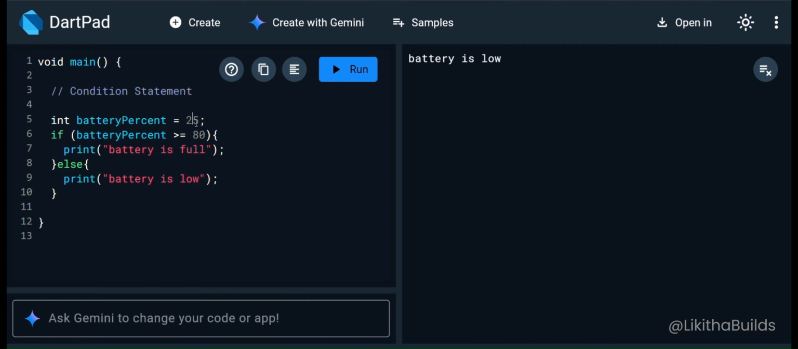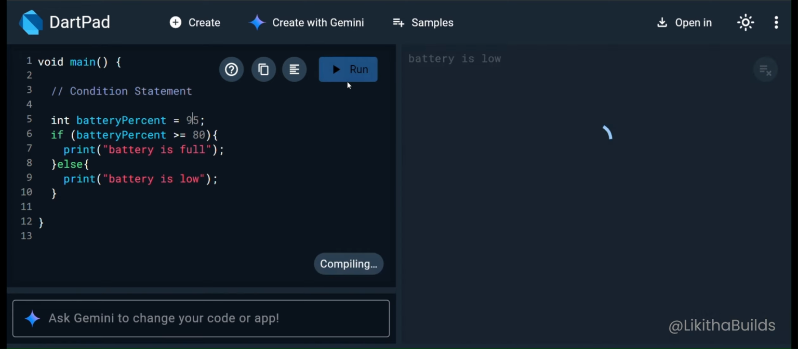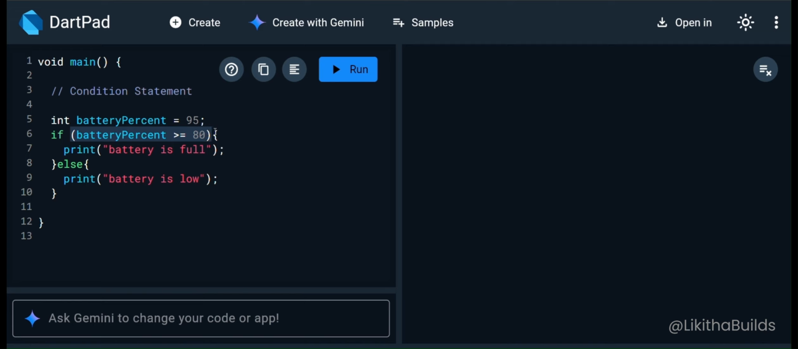See, if I just change this to 95 and run the code, according to the statement it becomes true, then it executes the statement battery is full. So based on the condition, it is executing the code it wants.